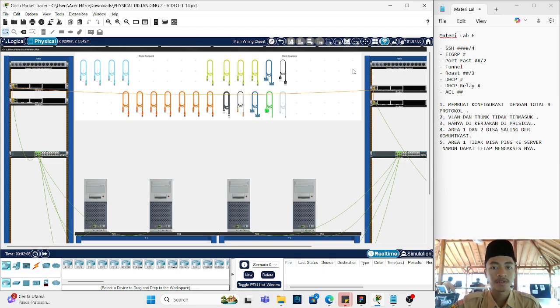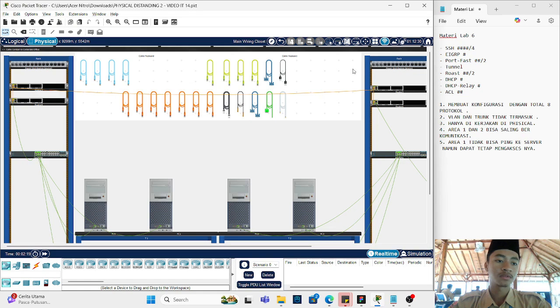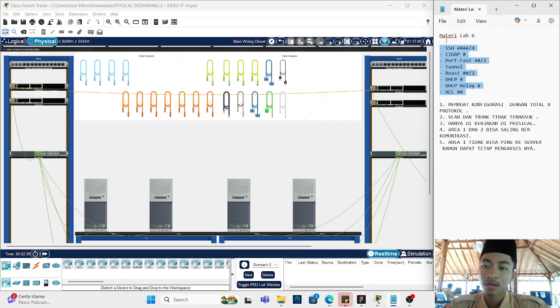So today in this video, I want to record a little demonstration or tutorial about how to make this kind of project. Here I'm practicing in physical topology, or exactly in Cisco Packet Tracer, trying to practice some of the protocols that I've written down in the right corner here. So here we are asked to create 8 protocols, and here are some: 1, 2, 3, 4, 5, 6, 7, 8.